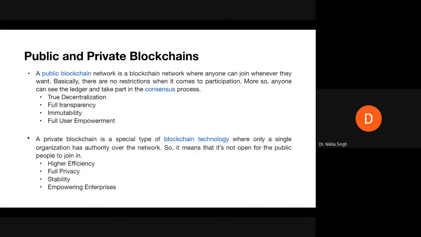Next is a private blockchain. There is higher efficiency because since you have a lesser number of nodes in your network, the rate at which blocks can be mined and added to the blockchain increases. There is full privacy, and there is stability because since you are controlling the blockchain, there is a lesser chance that a fork will exist on your system. And it is used for empowering enterprises.